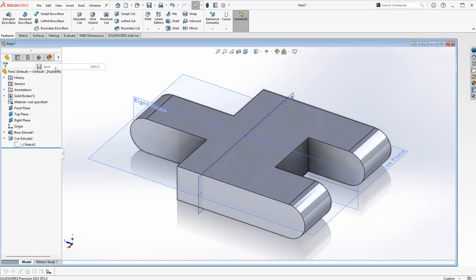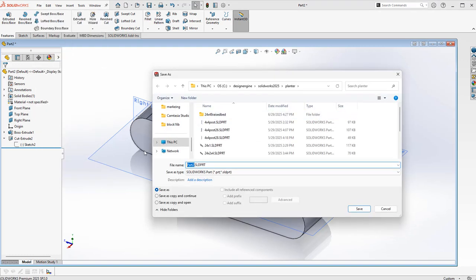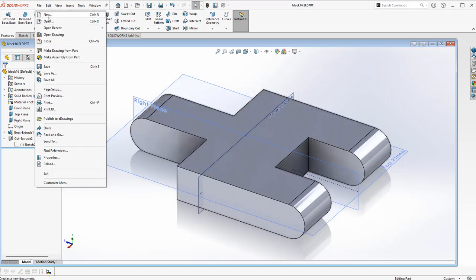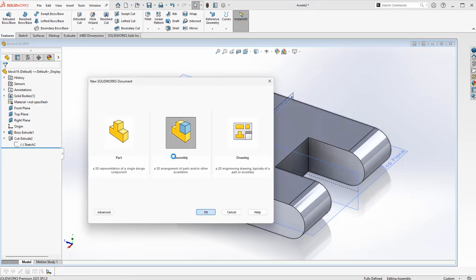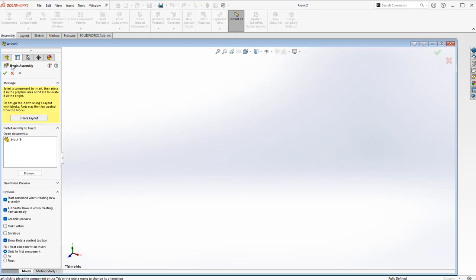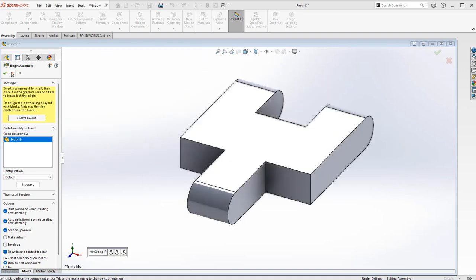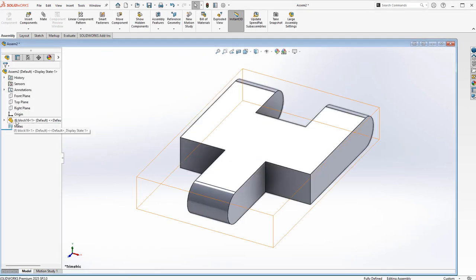So I've got to save this part. I'll call it block 16. I'll name the assembly exactly the same thing. The file extensions are different, so it's okay. I'll just double click on block 16 and hit the check box. Notice the F in front.